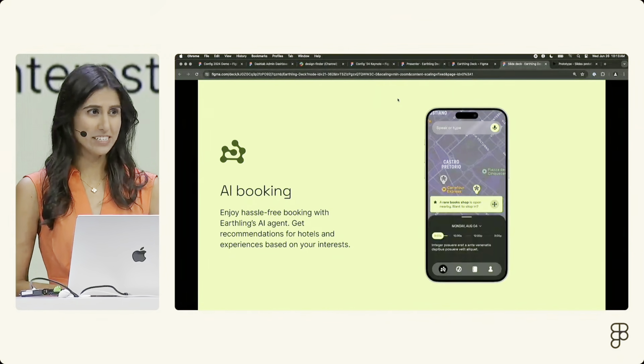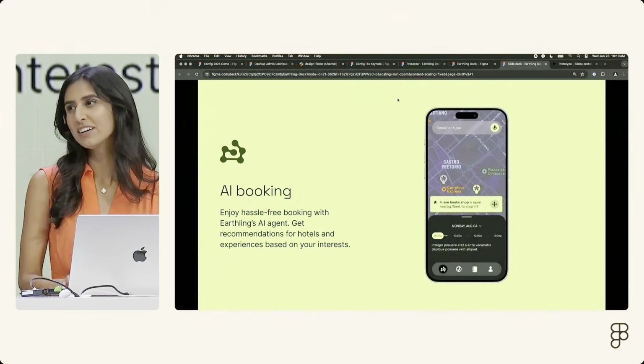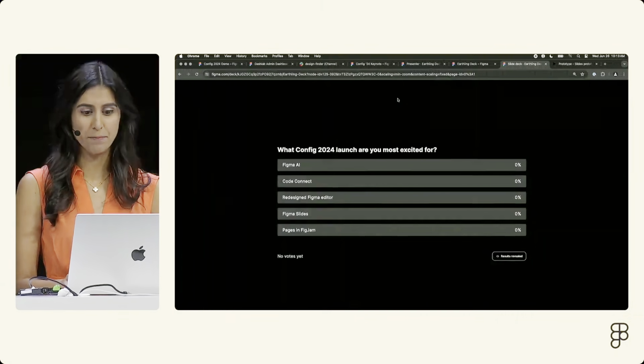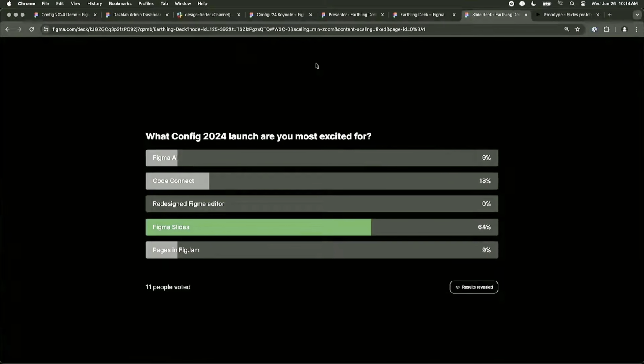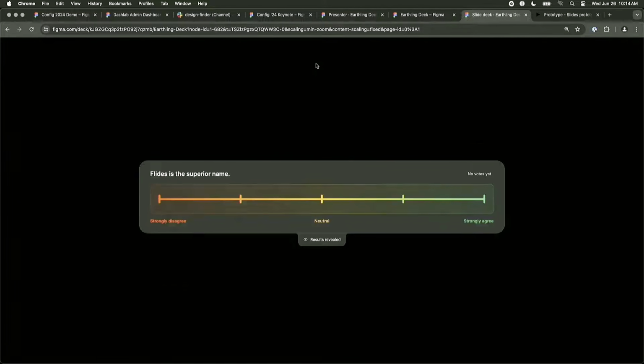Well, inside of Figma Slides, we've brought in polls, face piles, and more in order to keep your audience engaged. One of the biggest struggles I have is constantly chasing down my stakeholders for alignment. And so we've brought alignment scales to Figma Slides.